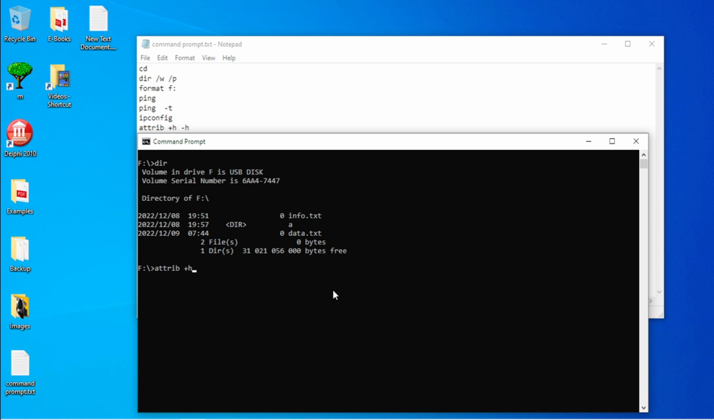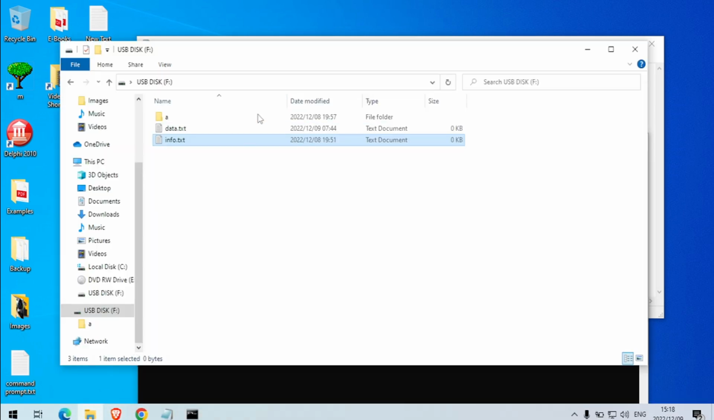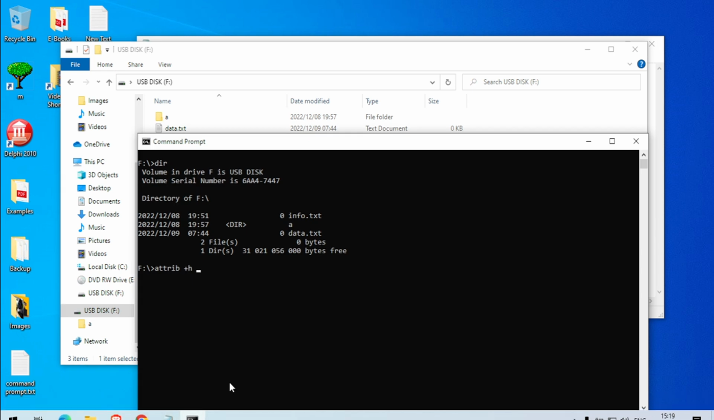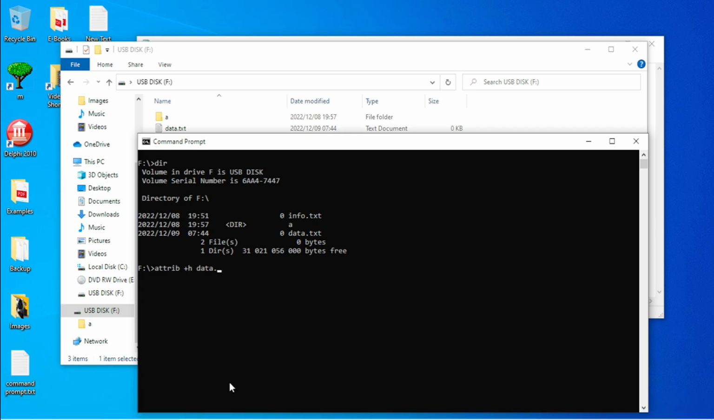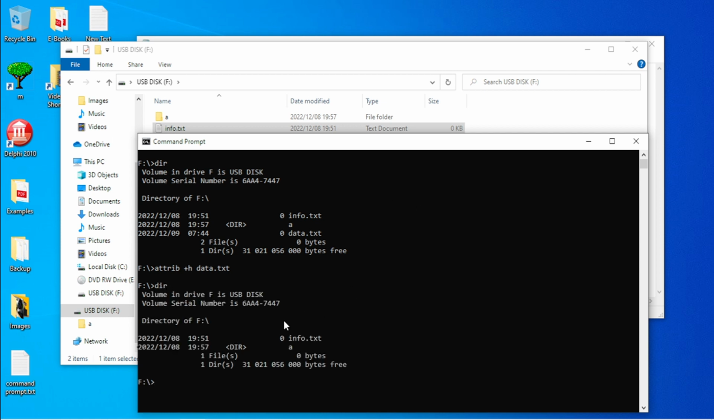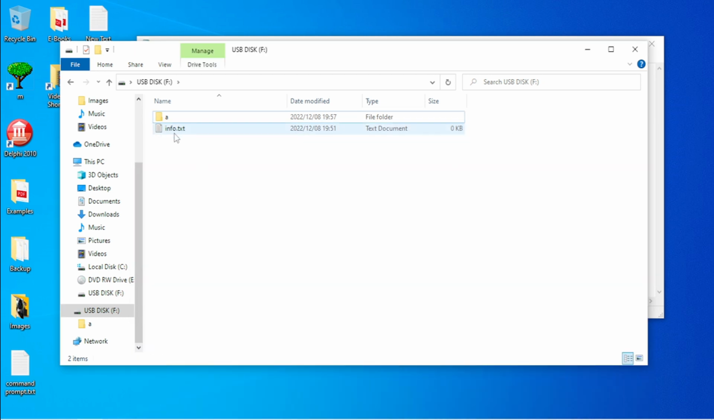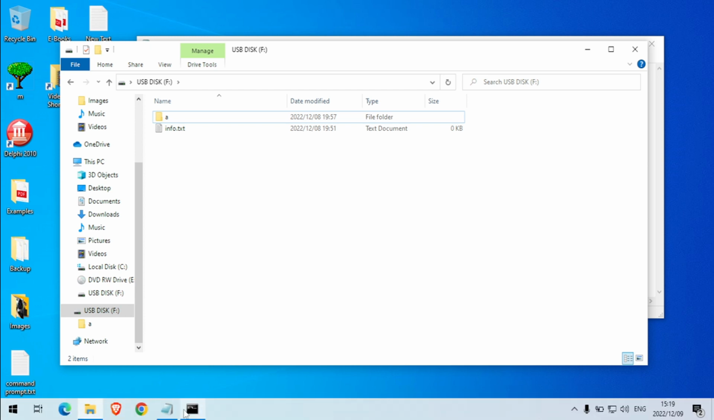I'm going to add, so it's a plus H, and I want to change that for the file data.txt. Data.txt. Press enter. So now that file should be hidden. If I display the content in that folder, you will note that data.txt is not there anymore, it's hidden. Same with your Windows, you will not be able to see that file again.